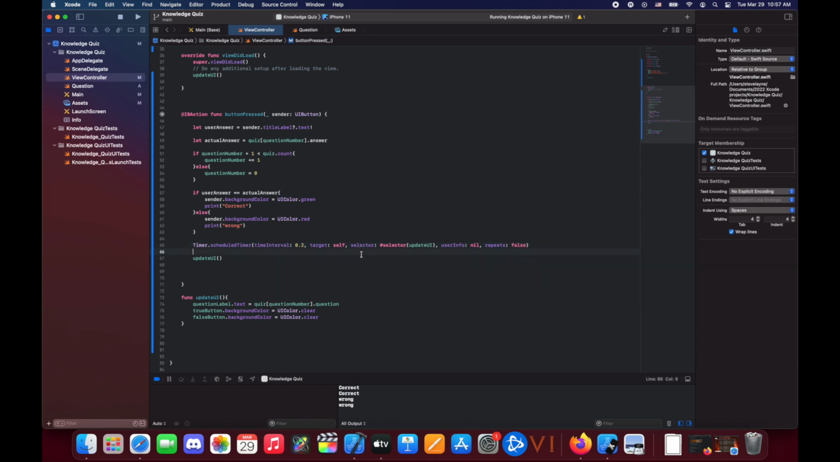Okay. And we're about to get an error that says the argument of the selector refers to instance method updateUI that is not exposed to Objective-C. So we're going to have to add that @objc. Notice how it adds the @objc down here, and it takes care of that issue.